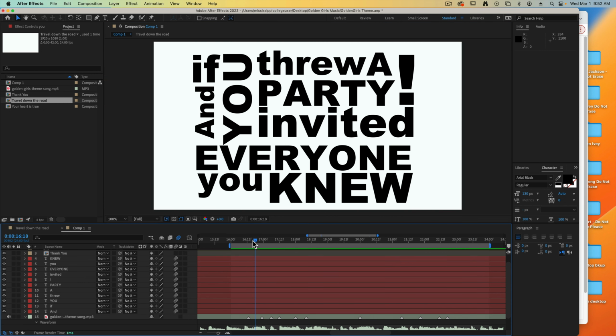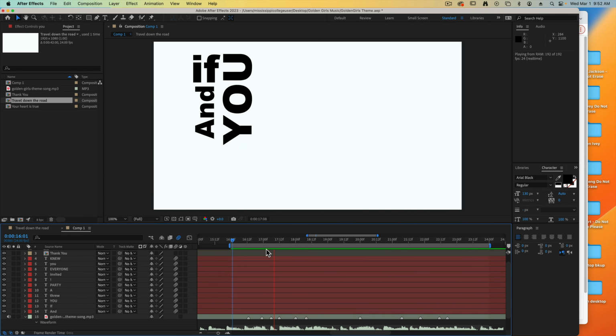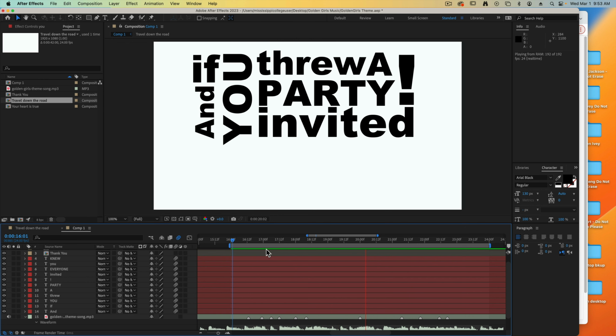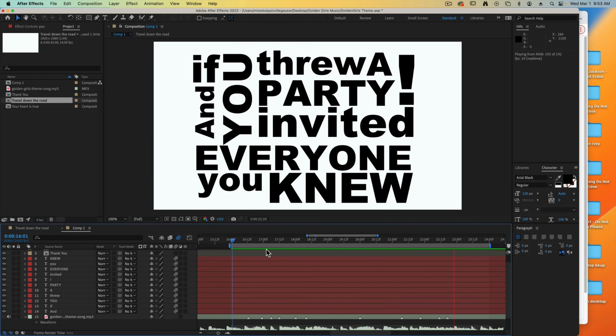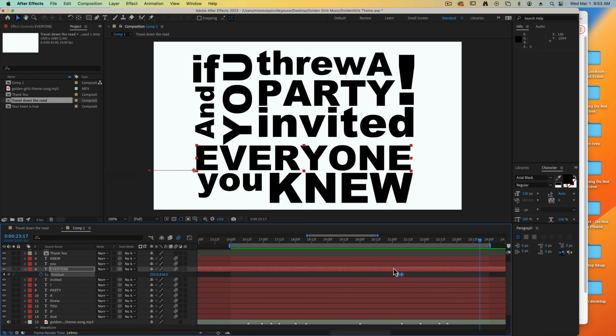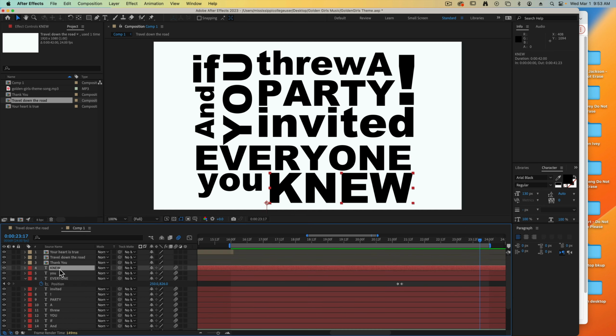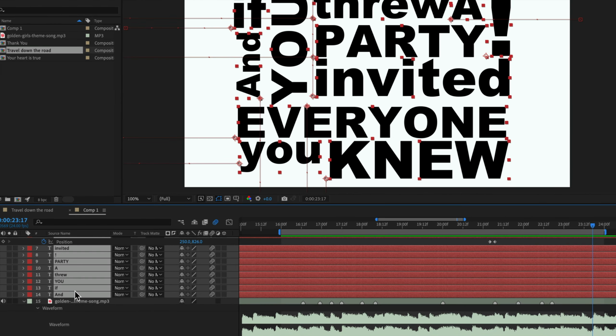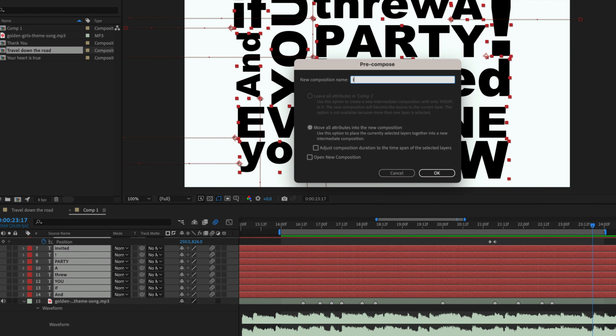With this done, we can go back now and test out our animation. If you see that there's any parts that need to be adjusted or tweaked individually, all you have to do now is go to that individual word and open up its position, and then select the keyframes and move it forward or backwards until it gets exactly to the point where you like. From now, we can select all of our new layers, our text layers, and as we've done before, let's pre-compose them. We're going to call this if you threw a party and say OK.